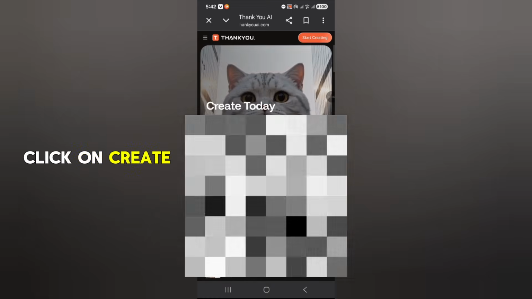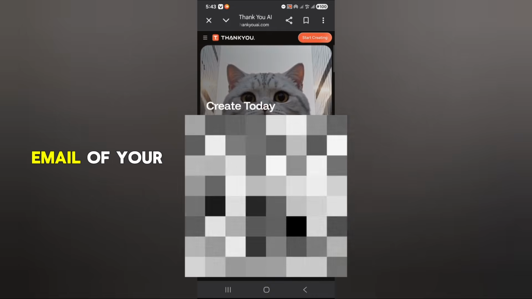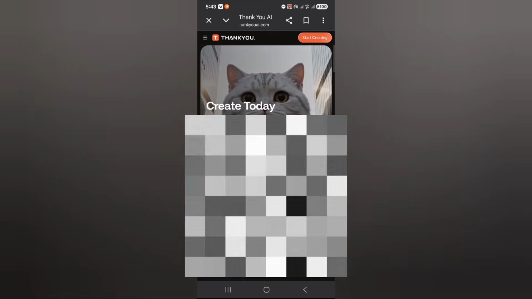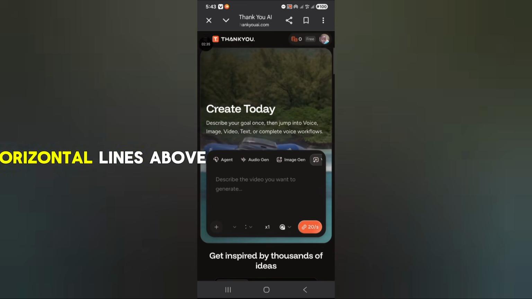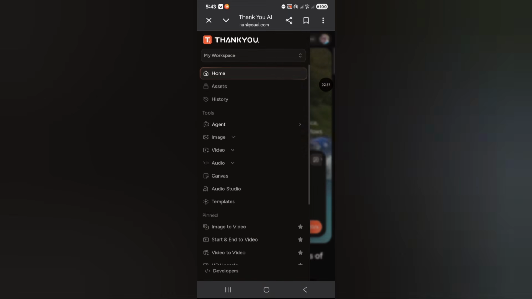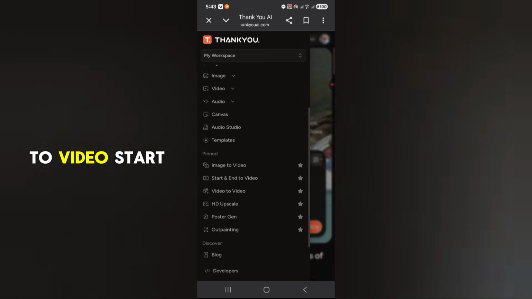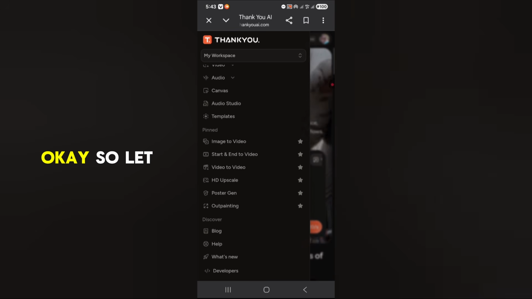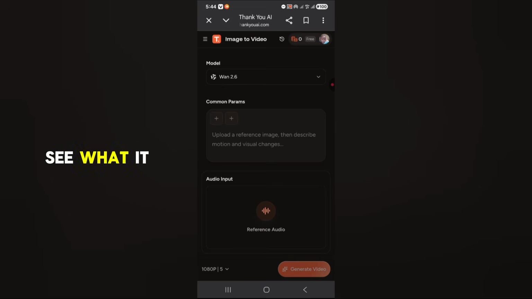Once you click on create, you're expected to sign in. Just select an email of your choice. Now, if you click on these three horizontal lines above here, you're going to be welcomed to this interface: your image, your video, image to video, start, end to video, video to video. Let us do image to video so we can actually see what it looks like.